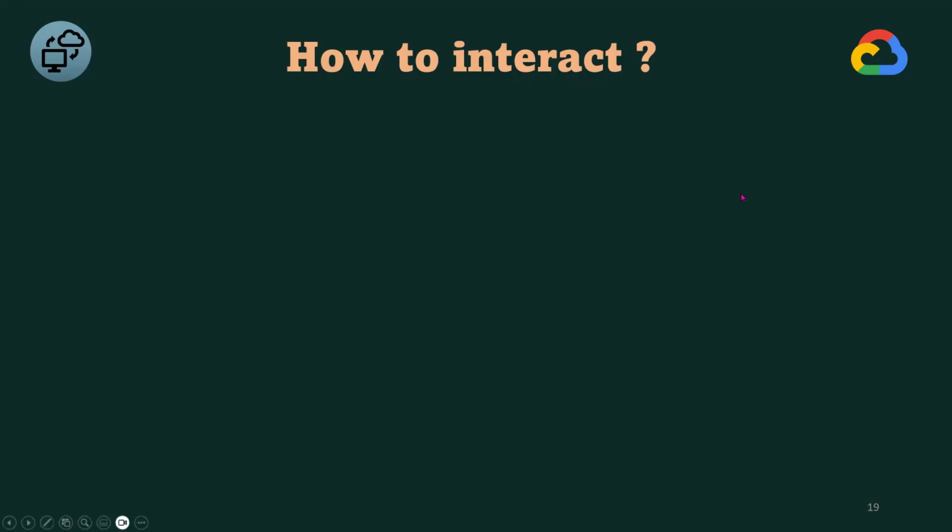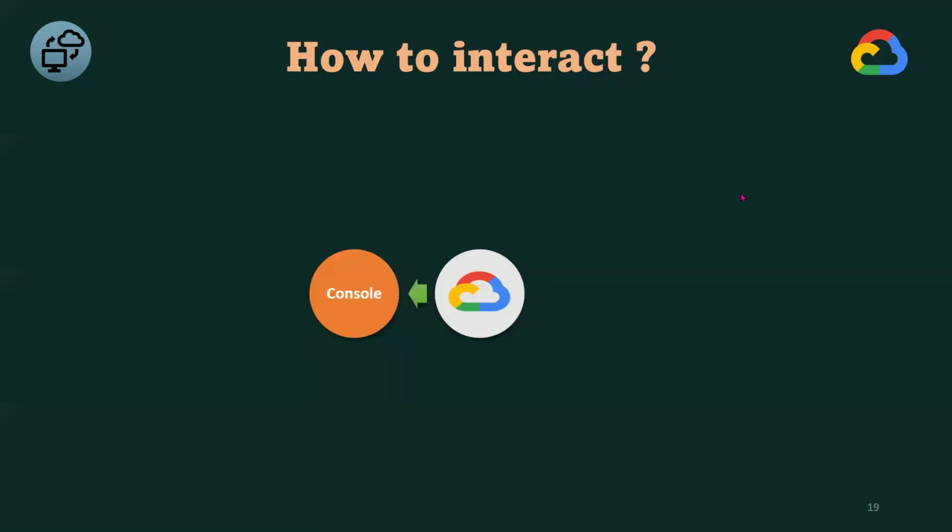So, if you remember, yesterday we have seen how to interact with the Google Cloud Platform services. I have told you, if I wanted to interact with the GCP services, the very first method is console. Console is nothing but a graphical user interface. It is a web-based graphical user interface to interact with the services visually.